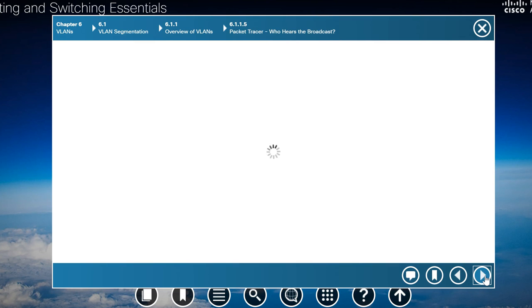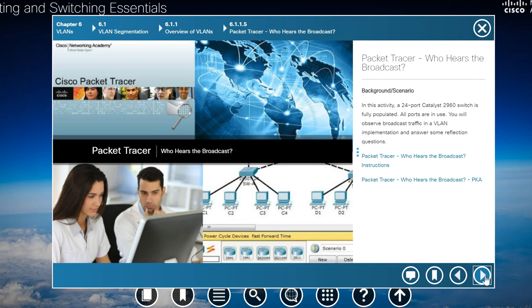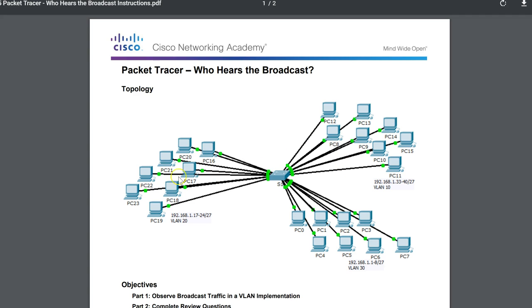Okay. So this actually leads into the packet tracer, who hears the broadcast. Now in this packet tracer, you have the opportunity to look at sending out broadcasts and playing around with who's going to get the broadcast. So there's a couple different VLANs set up. I'll just bring up the image so you can see what it's about. So here we have all of these different devices connected to a single switch, and you can see that they're grouped into 3 groups, VLAN 10, VLAN 20, and VLAN 30.